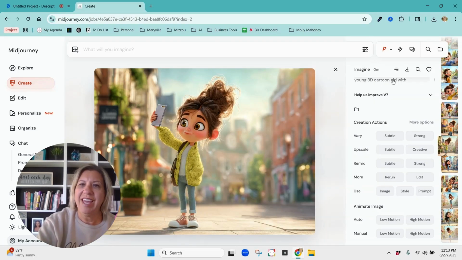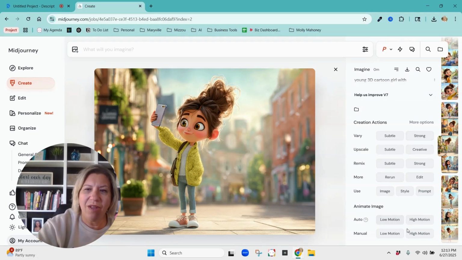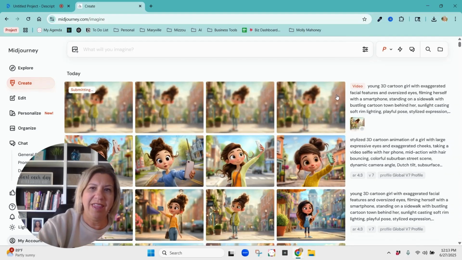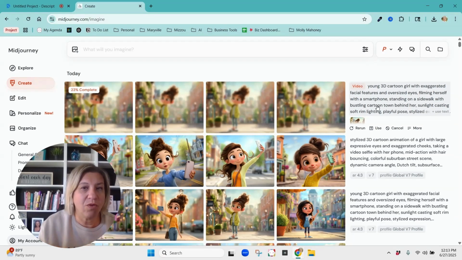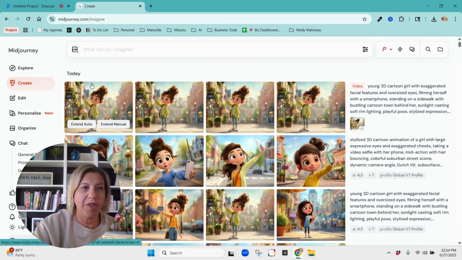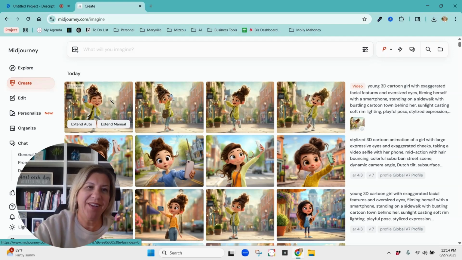You get the idea. And then down here on the right hand side, and this is new, I'm going to click low motion. And then what it's going to do is create a short little video clip. Now, there's no sound connected to this, so if I wanted to, I could certainly bring that in to a different program in order to add sound. Okay, so let's see what happens here.